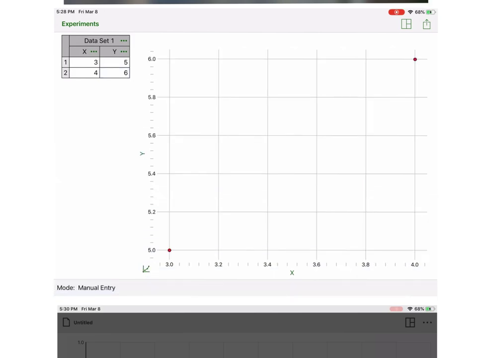Okay, then you have this graph, and you can't see the X or the Y axis. So you're going to click the button in the bottom left-hand corner with the 3 dots that kind of looks like a graph and choose Graph Options.